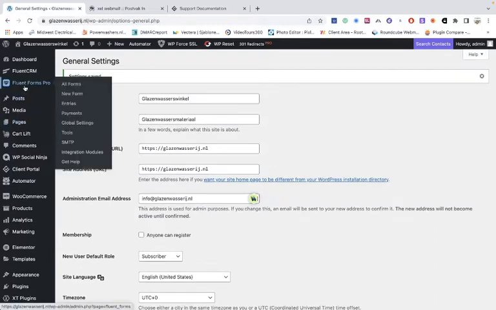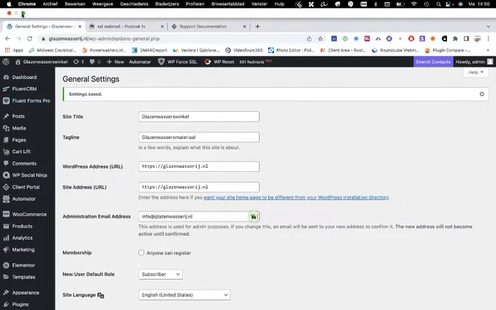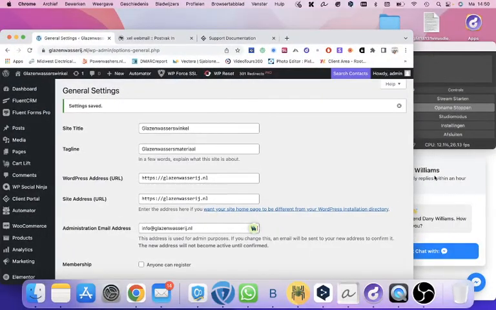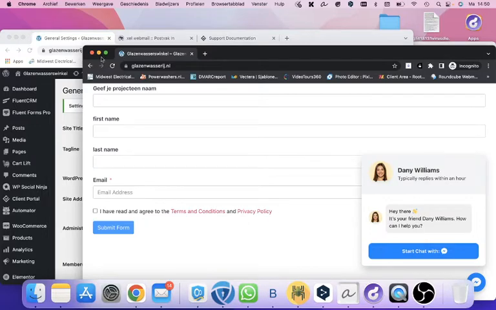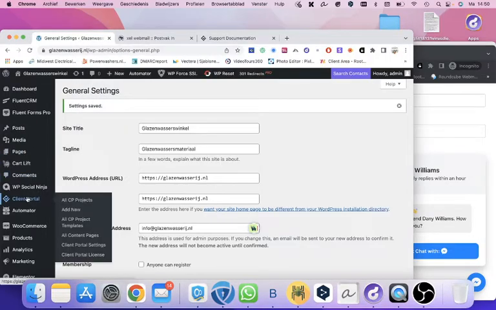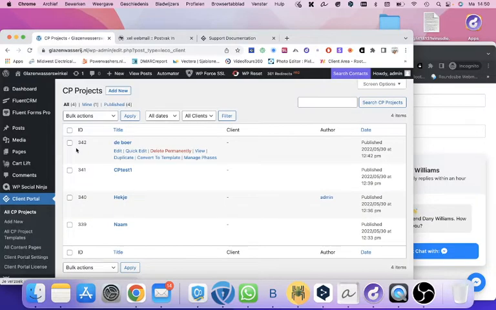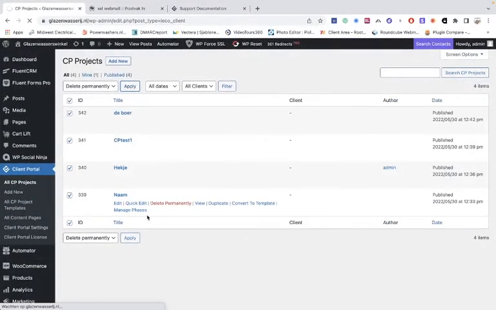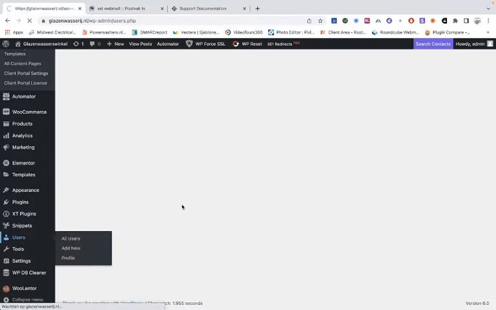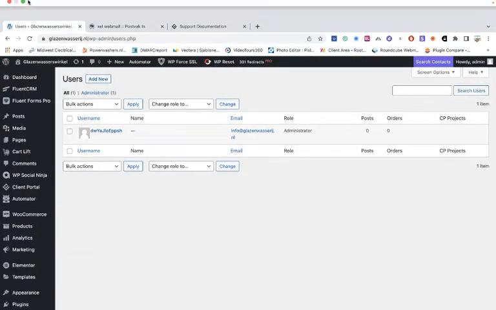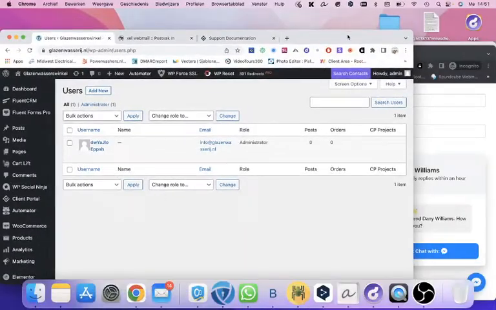Let's first see what happens when we are going to register now with Fluent Forms and the client portal on the website. So actually, let's go first to the client portal, all the projects. As you can see here, there are a couple of projects and we're going to delete them. So there are no projects at all. We delete all the projects. And then we're going to the users and we're going to delete the user. Oh, it's only the admin. Okay, that's okay.